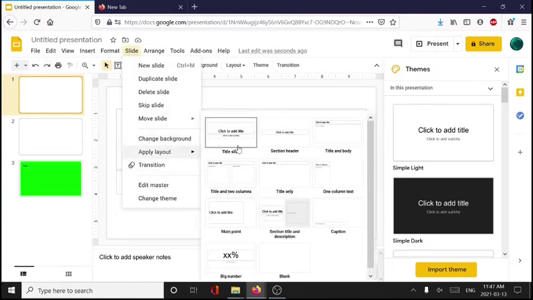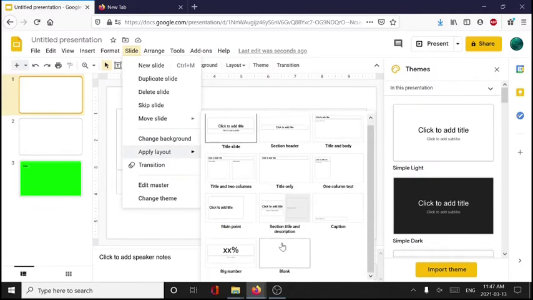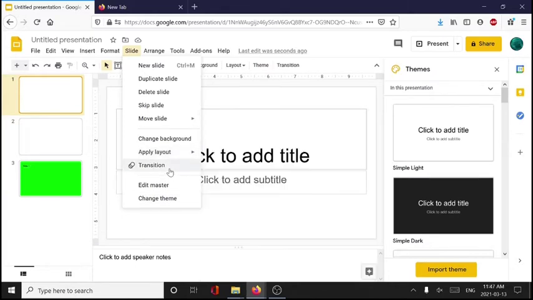Layout, you can change the specific layout of the slide here. Title slide, section header, title and body. Here you know the rest. You can select whatever slide suits your needs.